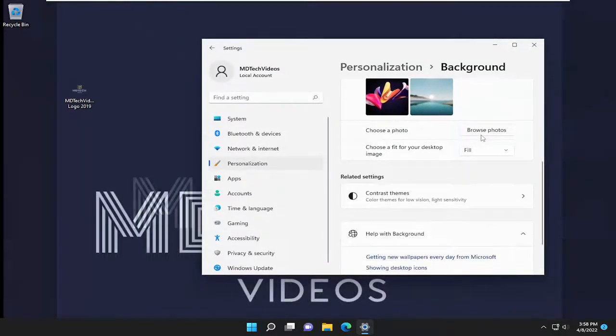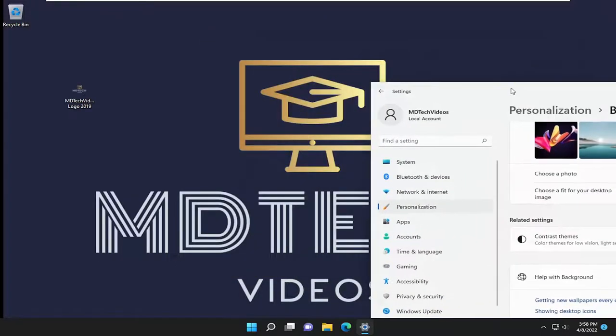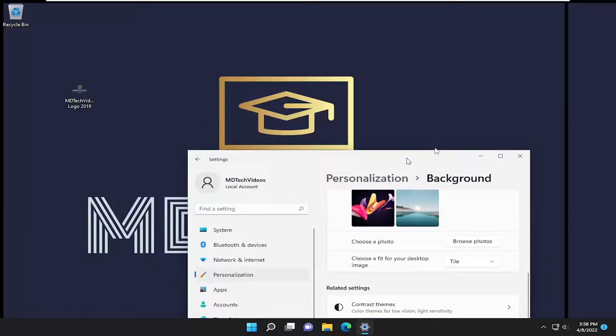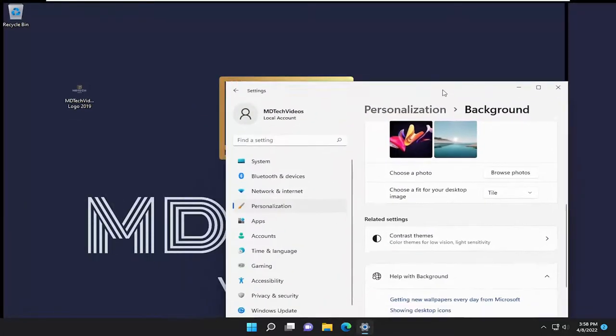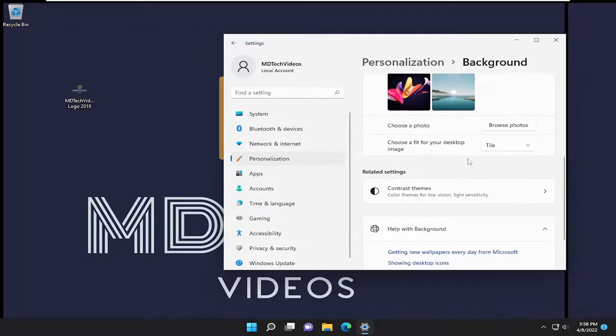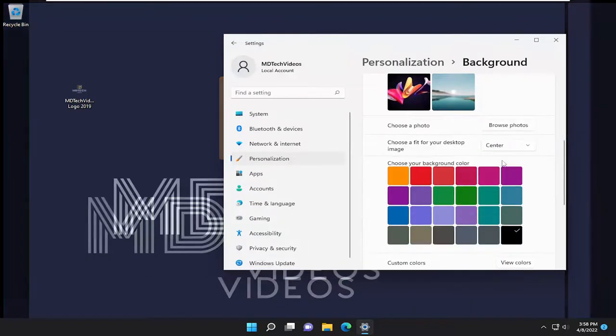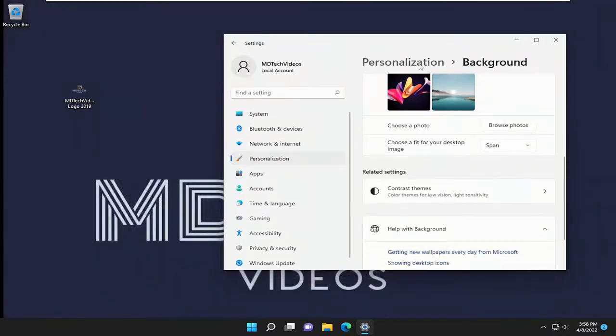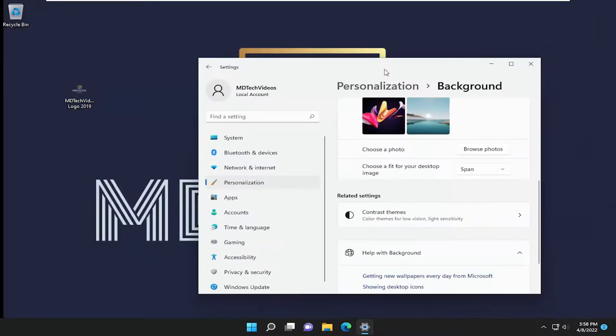This is what a fill would look like. Just to give you guys an idea. And we can see what a tile view looks like too. So you can see it overlaps a bit on the next wallpaper here. And we can select center. So we just wanted to center it. And then finally, if we wanted to have it span. So pretty straightforward process there, guys.